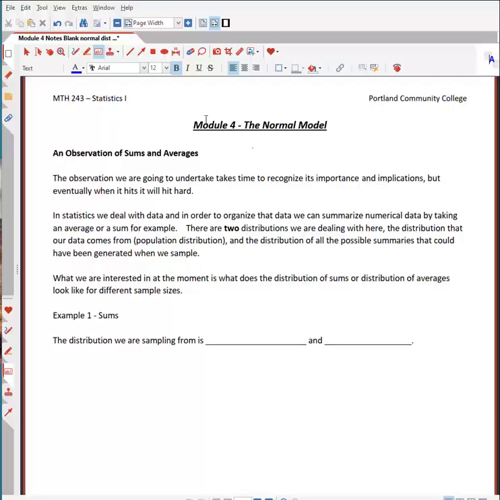This week we're going to look at the normal model, or sometimes you can just say the normal distribution. But before we do that, I want to look at an observation that's going to be very important in this class. And when we do this, again, it's not going to make a lot of sense at first, okay?